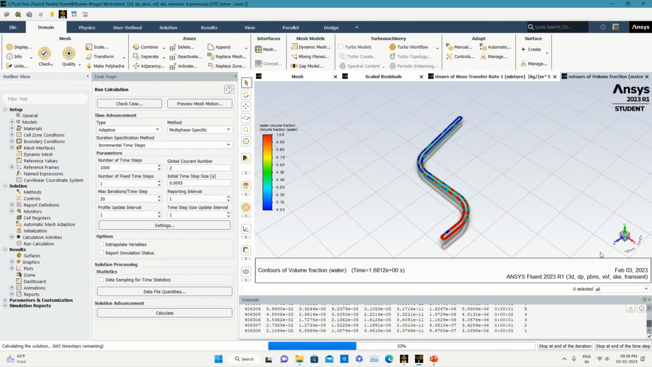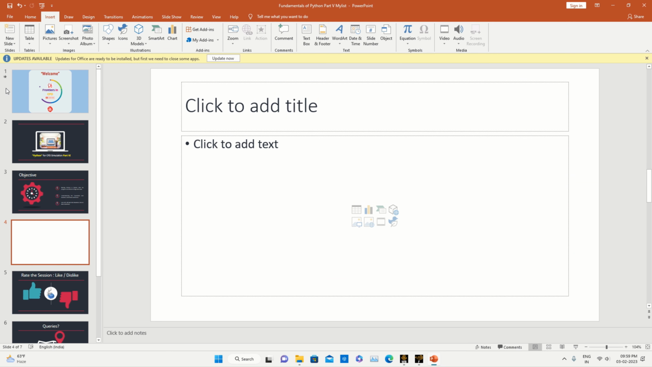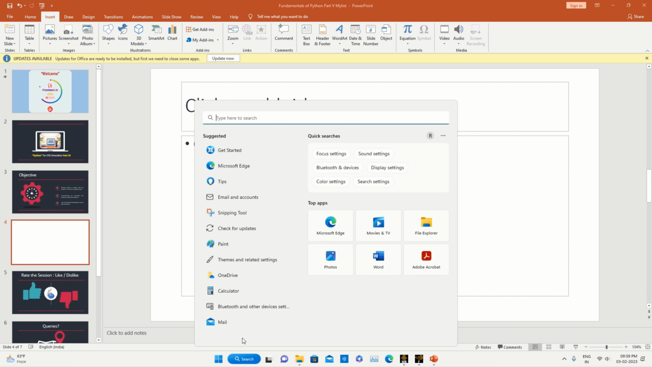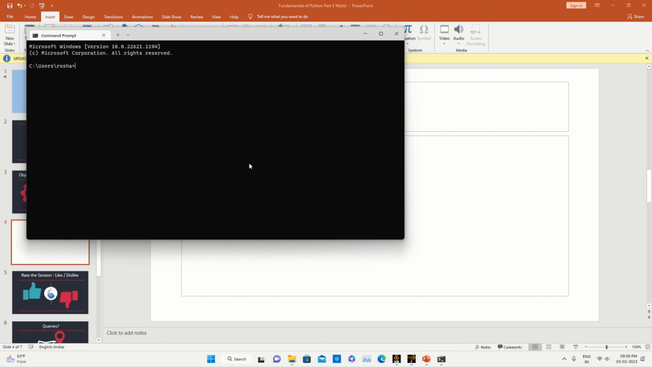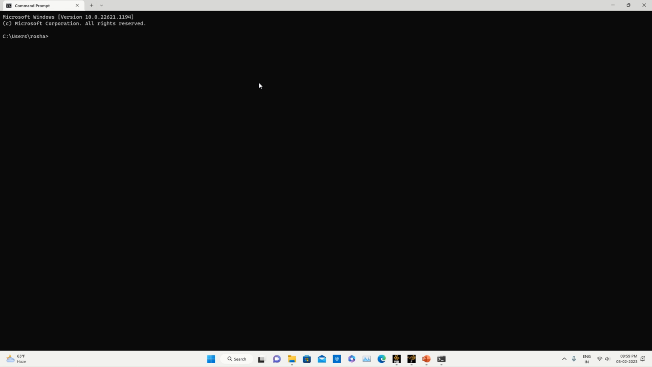Welcome to another session on fundamentals of Python. So let's start with the command prompt. First of all, enter ipython. When you want to start, first of all enter ipython. Now you will be redirected to Python.